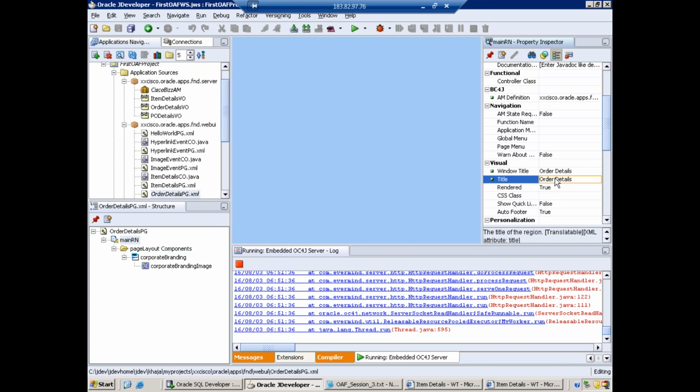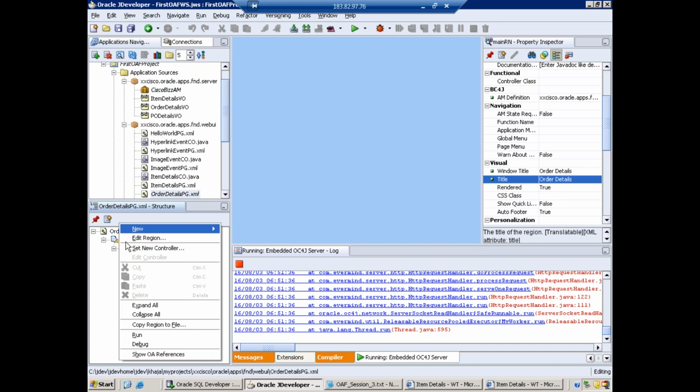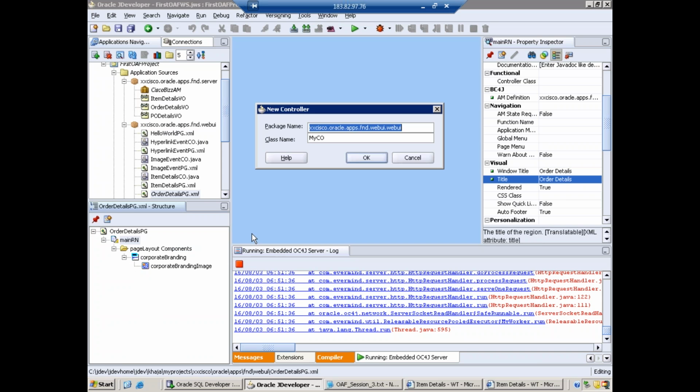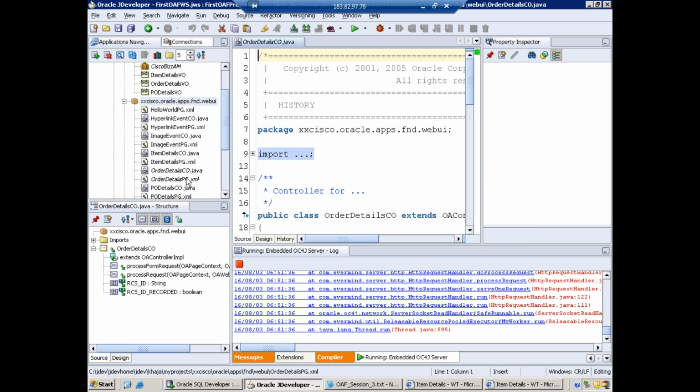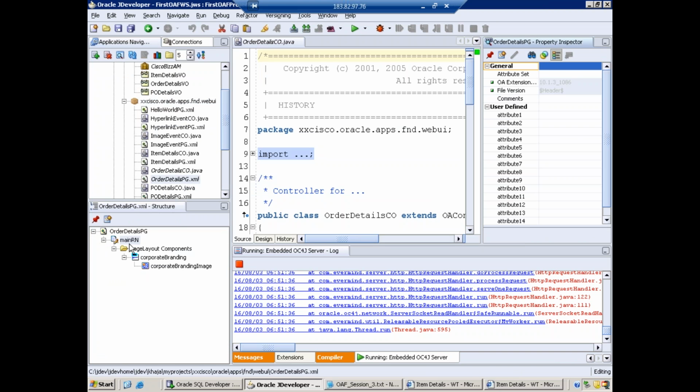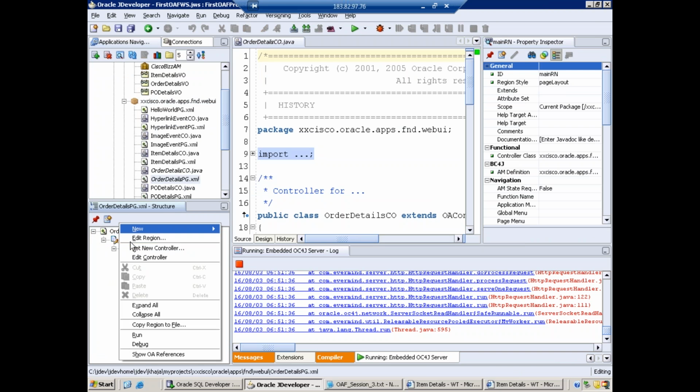Order details. Okay. Now in the main region, what do we require? We can require a controller, set new controller. Okay. For order details VO, we require two regions, right? The same thing: it's a criteria region as well as a result region. So in the main region, I'll create a new region.